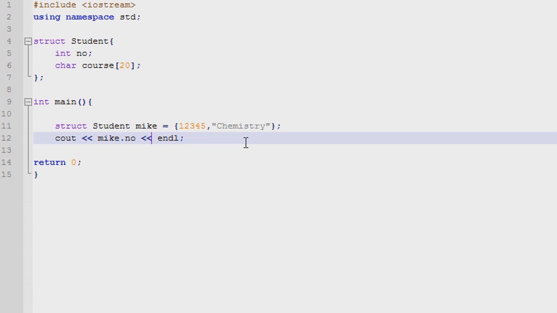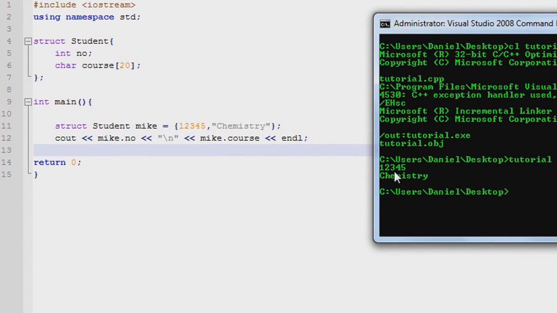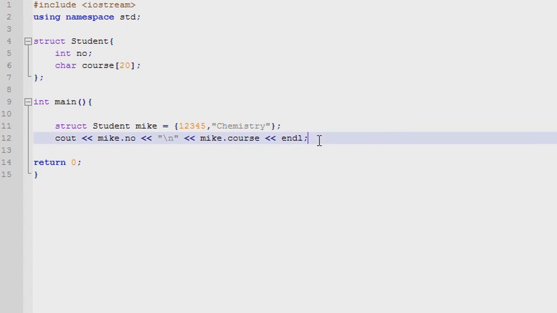Let's cout both. So we can simply do this. We can do cout Mike.no, which would give us 1, 2, 3, 4, 5, a space, and Mike.course. Let's do a new line. So we're going to do a new line and then Mike.course. So you see we have 1, 2, 3, 4, 5. It just prints out over here, Mike's number. And we have chemistry as the course name. Okay?